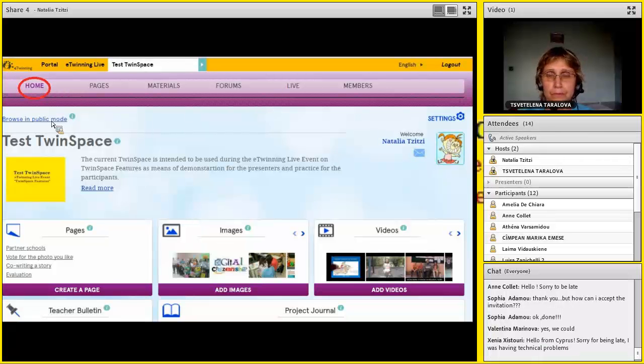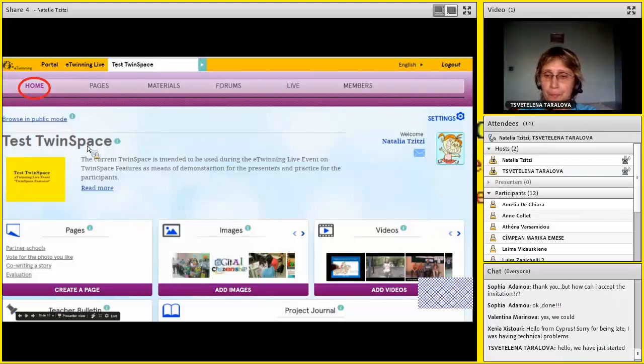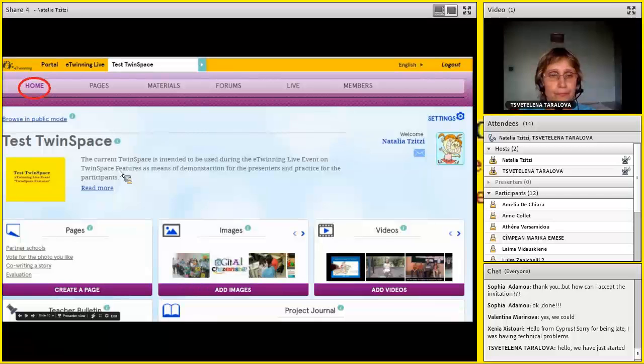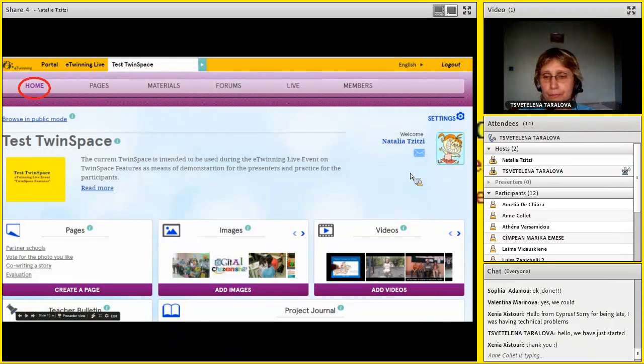Now, in order for other people to see your TwinSpace, you need to send them the link to your TwinSpace for them to have access to it. Now below the browse in public mode, you can see the title of your TwinSpace, and then there is a short description, and then there is the logo, but you can change all that by clicking on settings. We'll see settings in just a minute.